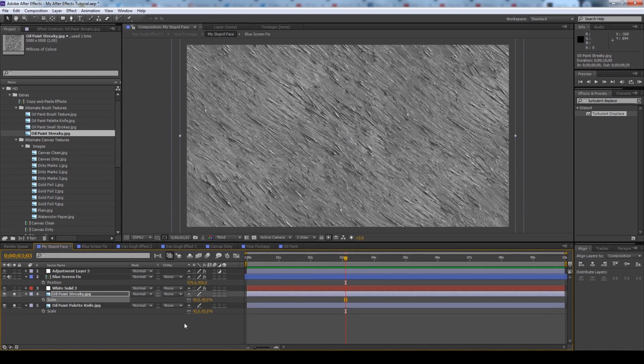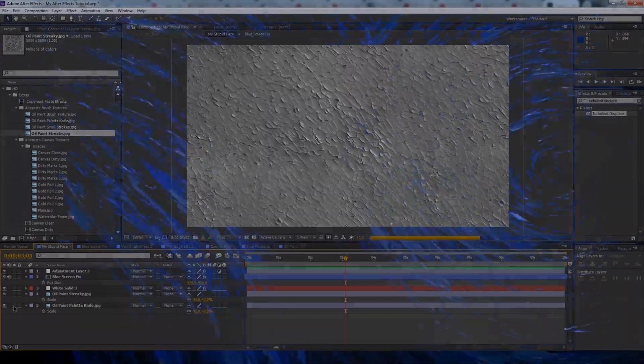And so these still images should give us like the texture of oil paint onto our After Effects footage.